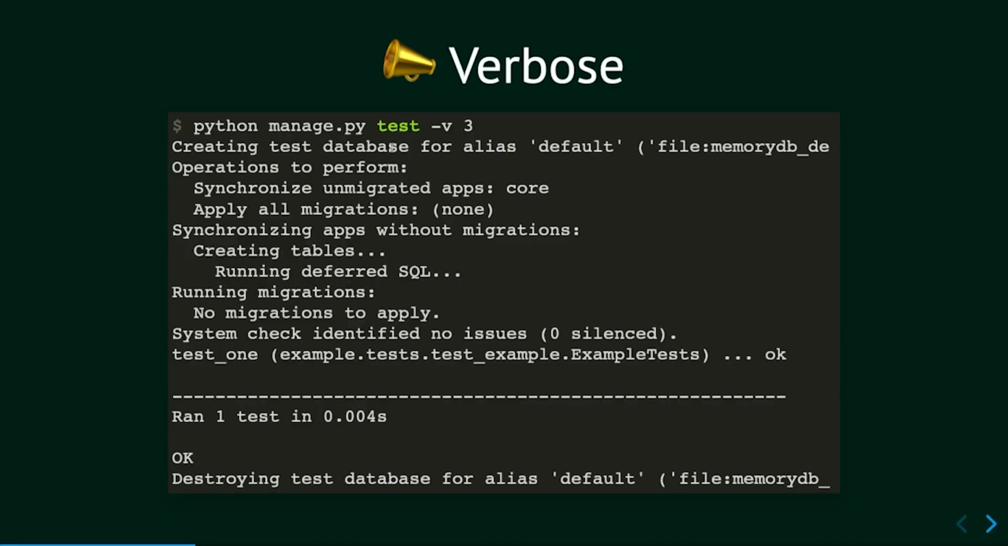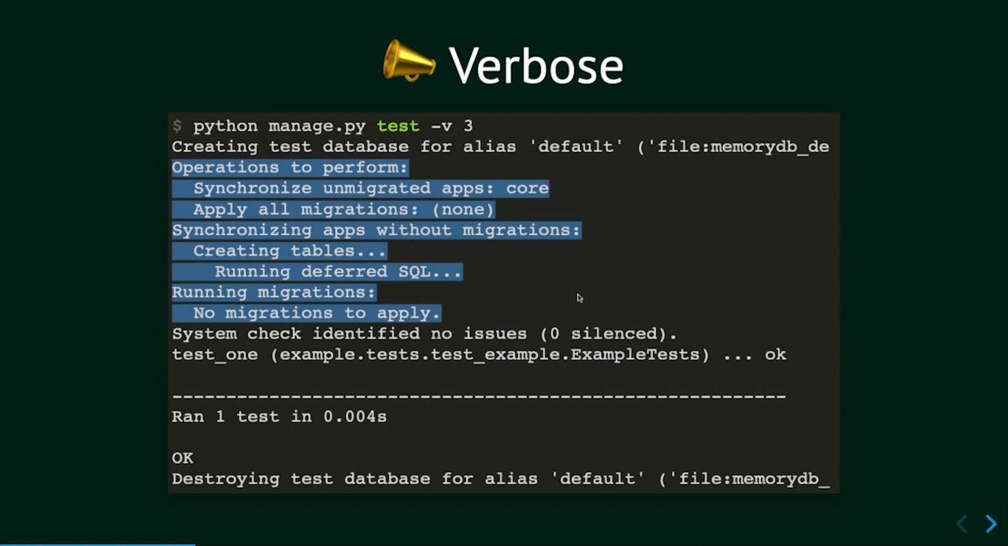Once Django creates this test database for us, it then migrates it. And so we have the next series of output from operations to perform all the way down to no migrations to apply. This is all the output coming from the migrate management command. It's the same as we'd see as if we ran it on an empty database normally.